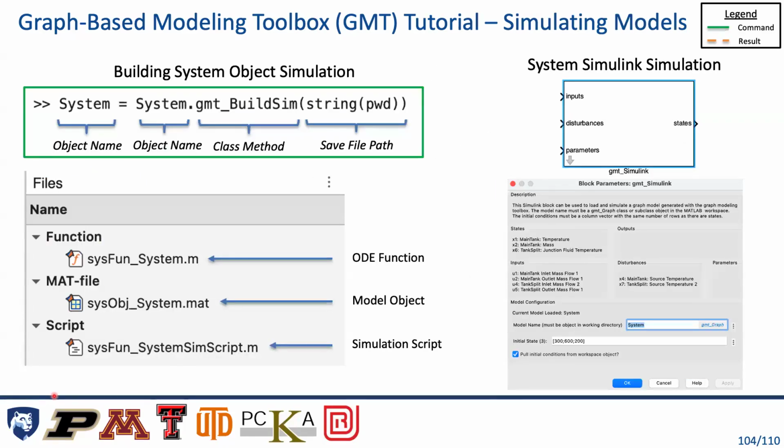The last thing I want to talk about is simulating models. There are two ways to do that. The first is through the command line, and the second is through Simulink. Through the command line, there's a method, build simulation. This will build simulation files for MATLAB, and there's only one input argument, which is the save file path. You do need to reassign the output because we're updating the metadata of that object.